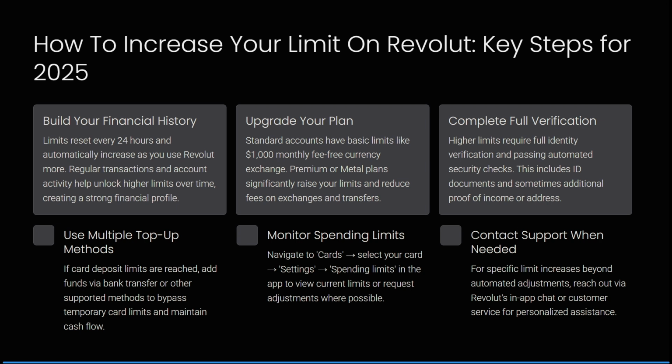Then also standard accounts have basic limits like $1,000 monthly free, and this is a currency exchange. Their premium or metal plans significantly raise your limits and reduce fees on exchanges as well as transfers. And then your higher limits require full identity verification and passing automated security checks. This includes ID documents and sometimes additional proof of income or even proof of address.